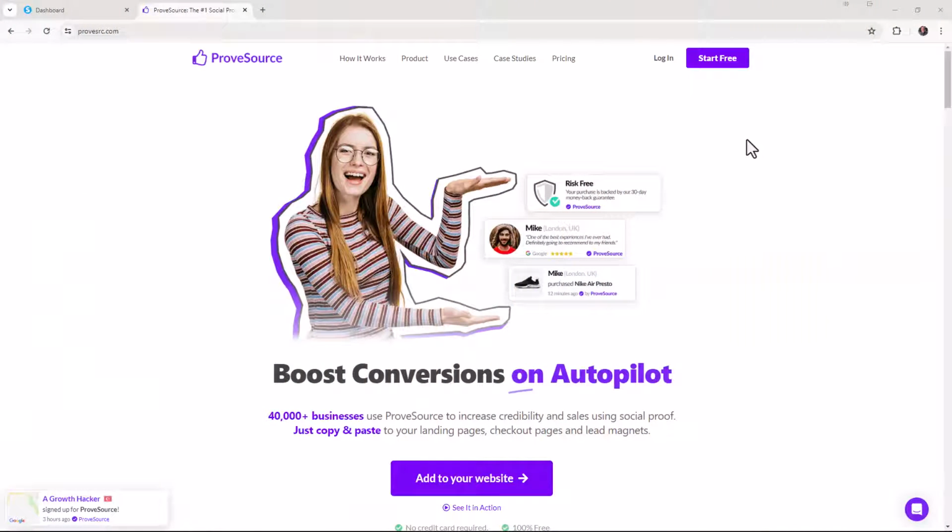And here's what we're going to do today. We are going to add a recently bought feature to System.io. Now, what does that look like? Let's go ahead and pop on over to ProveSource. This is the application that I'm going to use that will connect to our System.io website that'll allow us to display this recently bought feature.